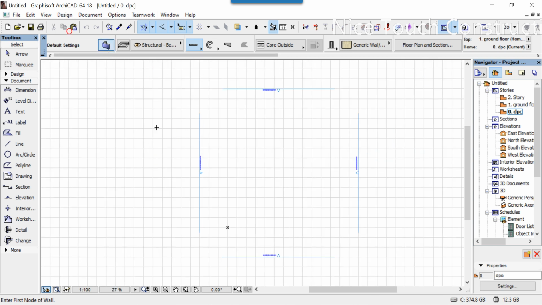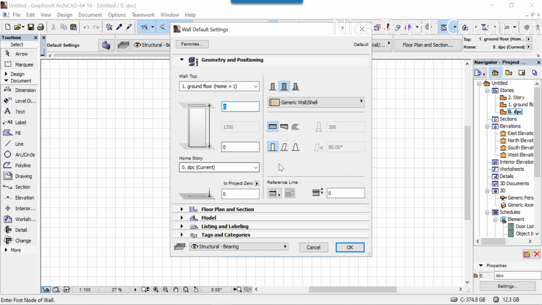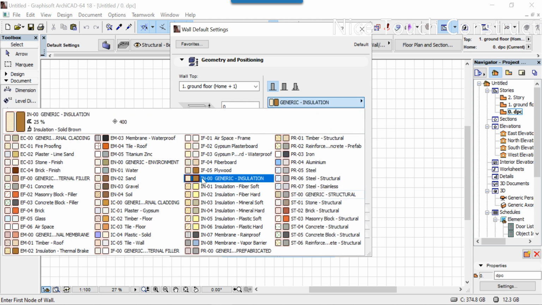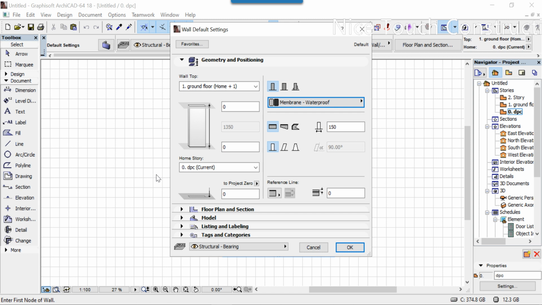So we'll come down to our settings. We're already on the damp-proof course. We're changing this block wall to 150 millimeter. I'm using a block thickness of 150 millimeter in Nigeria because I'm doing a bungalow. If I was doing a storey building, I would be using a block thickness of 225 millimeter. But since I'm doing a bungalow, I'm going to be using a block thickness of 150 millimeter.